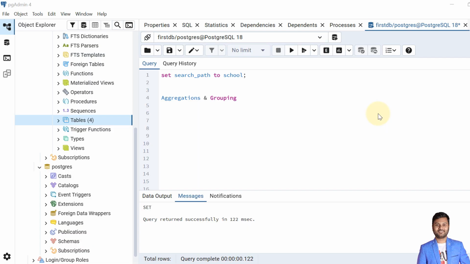Hello everyone, in this module, module 8, aggregations and grouping, we are going to learn about summarizing data, calculating totals, averages, counts, and how to group records meaningfully. This is one of the most important parts of SQL used in analytics, reporting, dashboards, and backend systems.